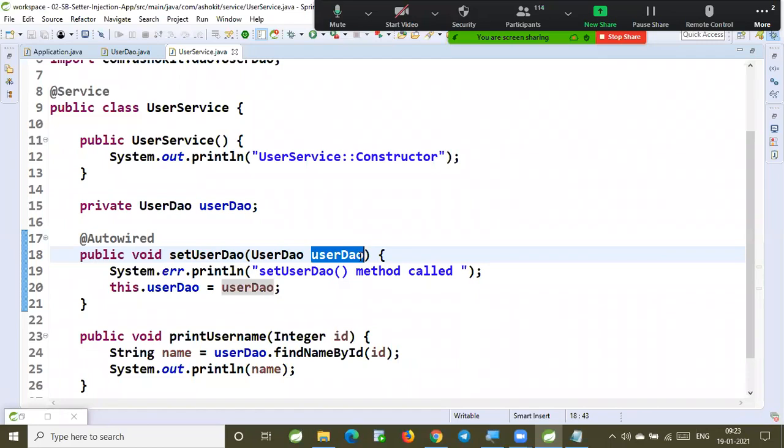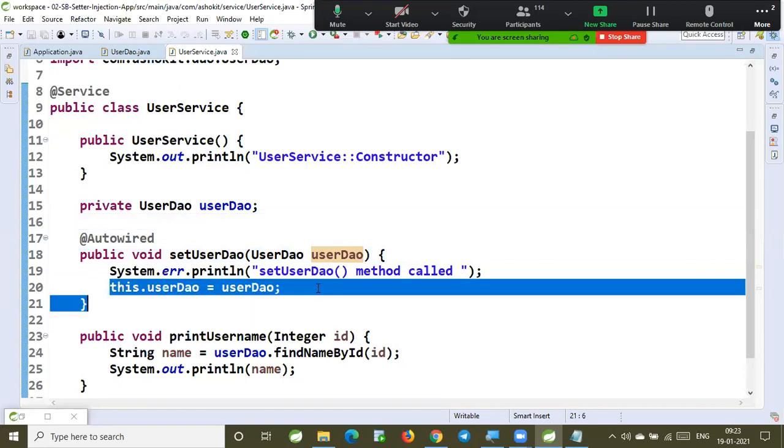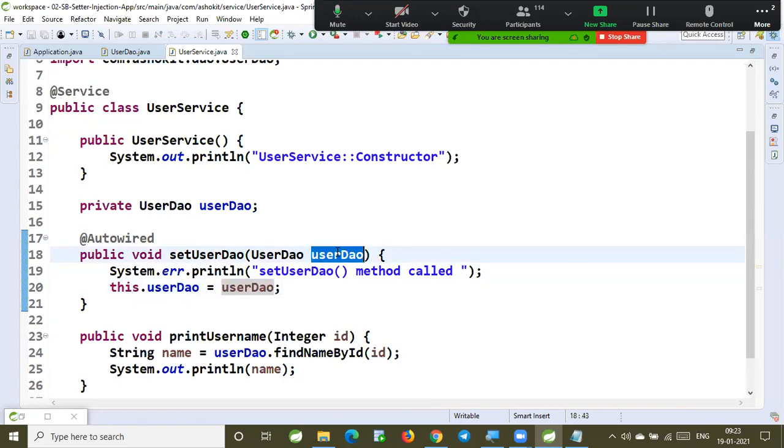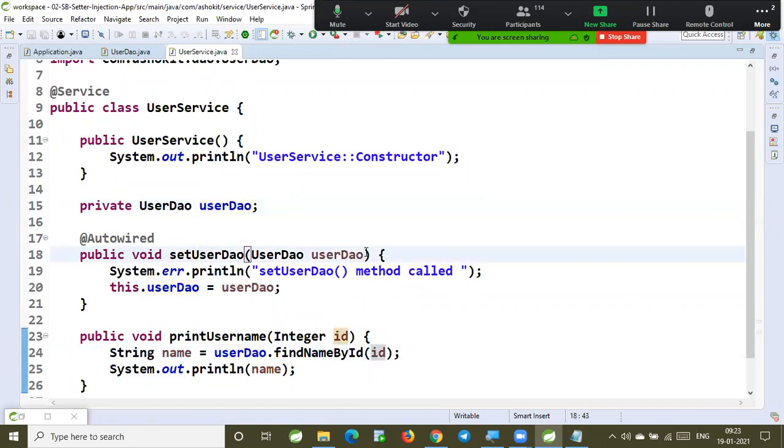If the UserDAO object is passed as a parameter to our method, whatever object I am getting as a parameter, I am initializing to my variable. So can I say this is initialization? Yes. Whatever object we get as a method parameter, we store into the current class variable. Now wherever I use this variable, I will get the UserDAO object, and userDAO dot method name will give the value.